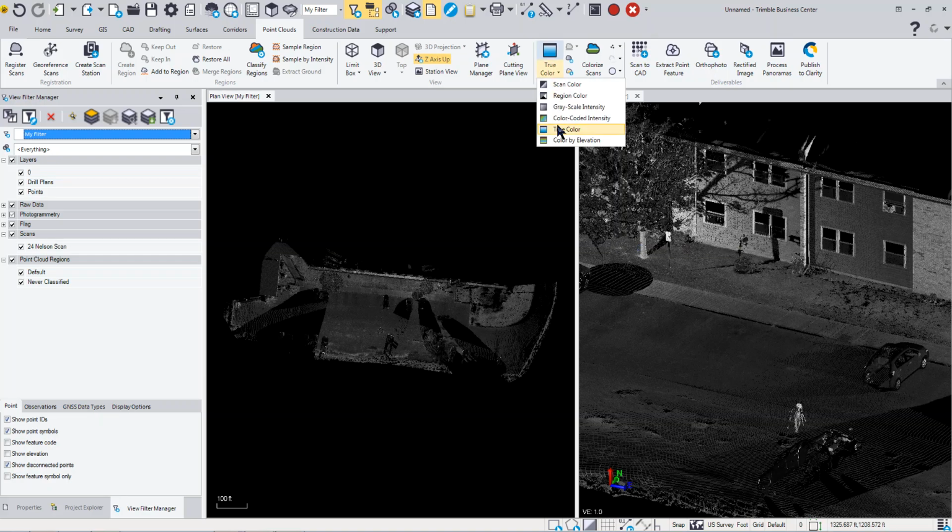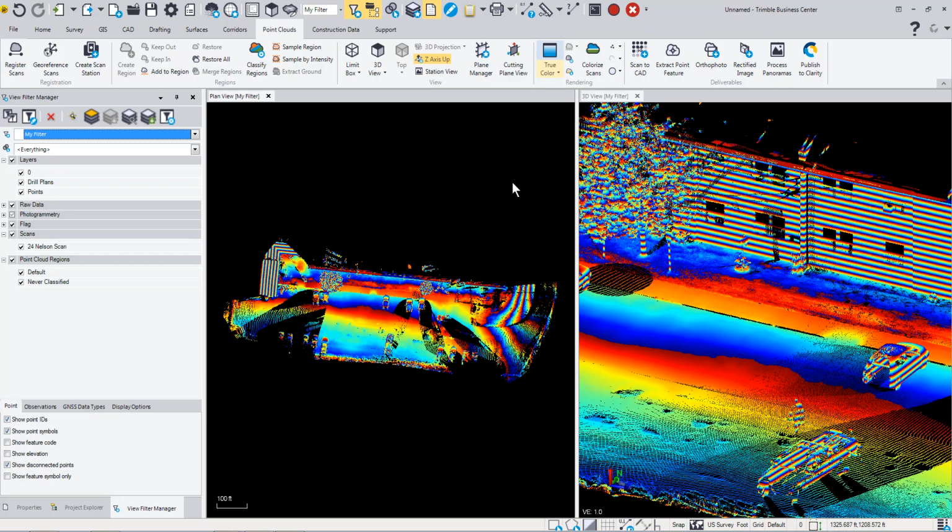Or I can show color by elevation. So you can see it's elevating it and showing me different colors by color by elevation.